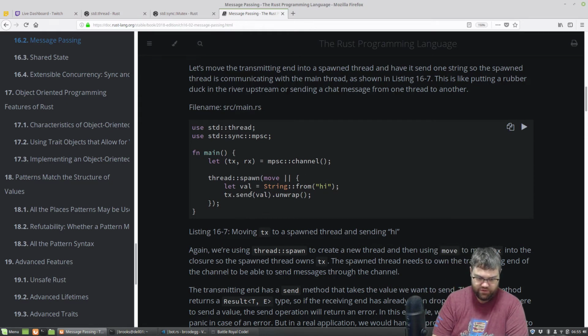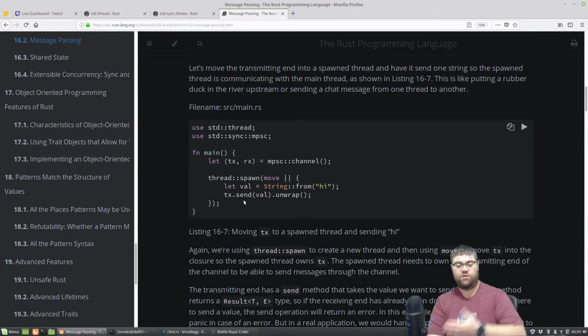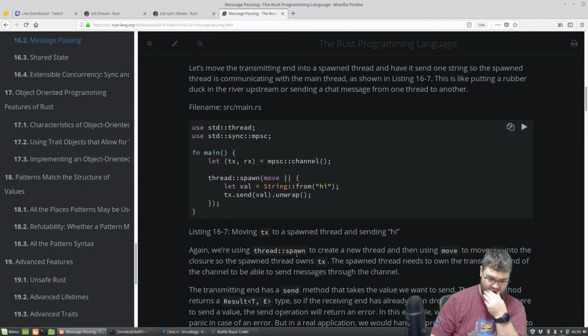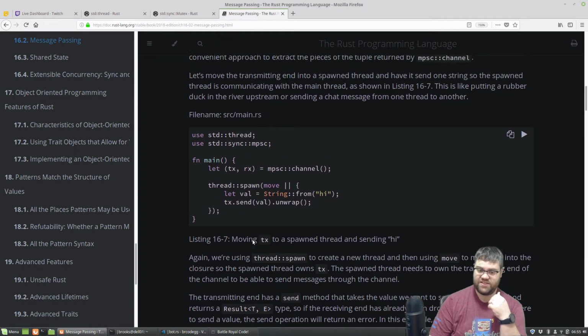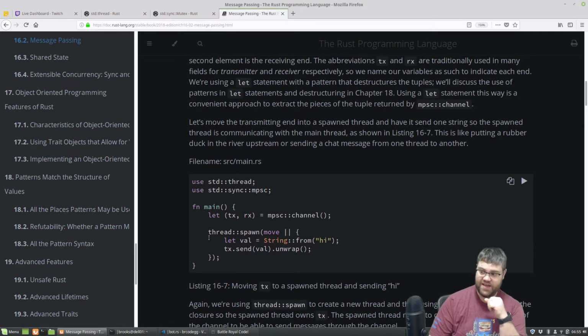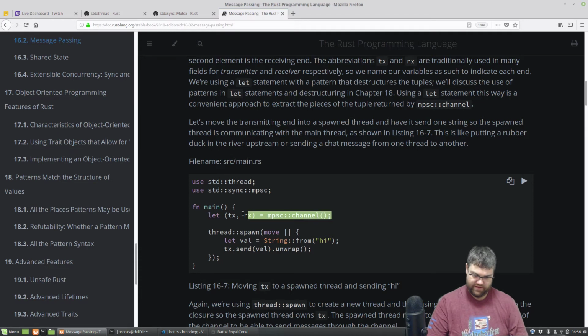So thread::spawn with move. The value equals String::from("hi"). Then tx.send, so this is sending out. This is how we'll find out what we want the bot to do. And maybe we can start with that. It just says, this is my current location, and it doesn't care about anything else. So we could try this. We're going to bring in std::thread and std::sync::mpsc, and we're going to get the TX and RX and thread::spawn with move.